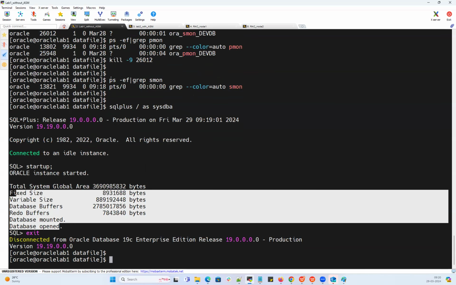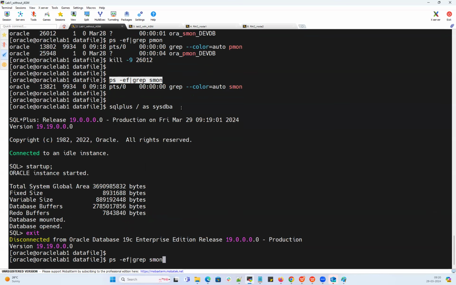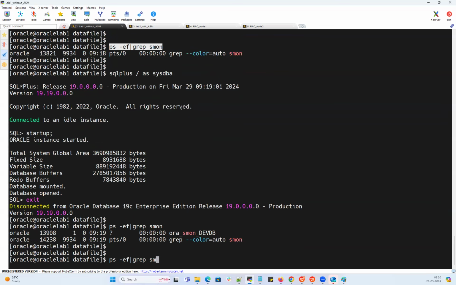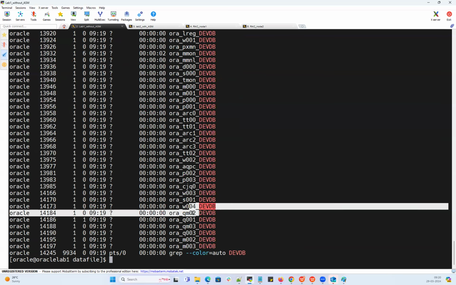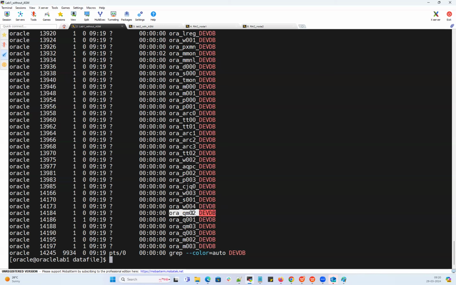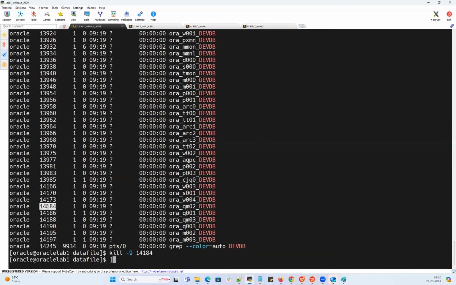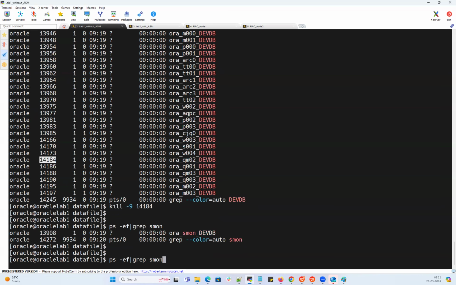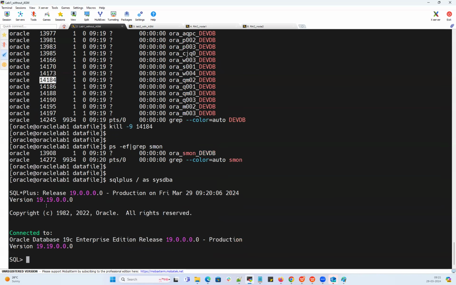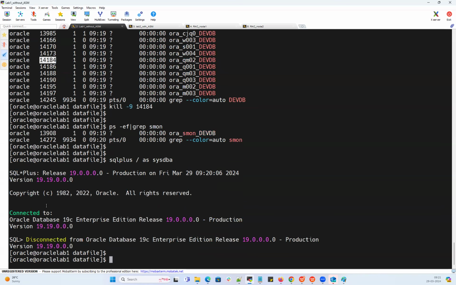Now you can see your SMON, PMON, everything is back online. Instead of SMON, you can kill any other process. Let's take these non-mandatory ones. Let's take this process. I can kill this one, and your database will never be impacted. So I killed it, still my database will be up and running and I'm still able to connect to my database. Those are your non-mandatory ones.